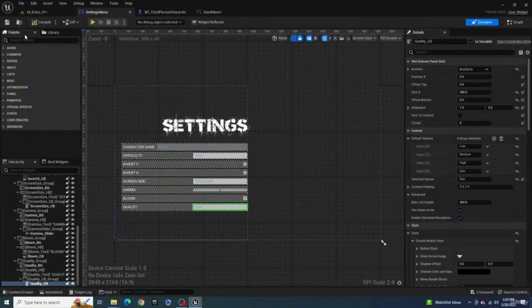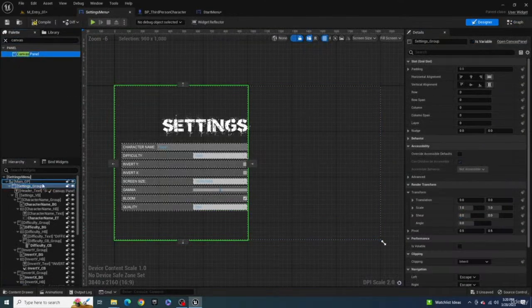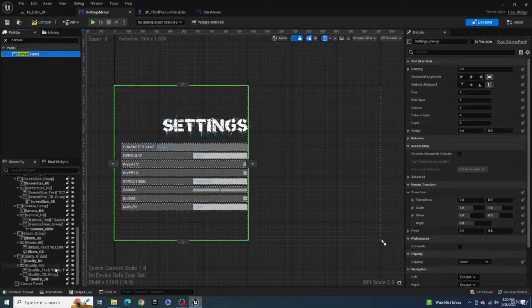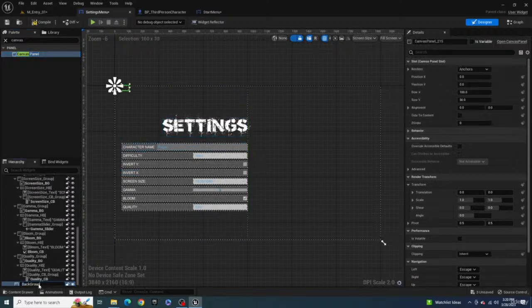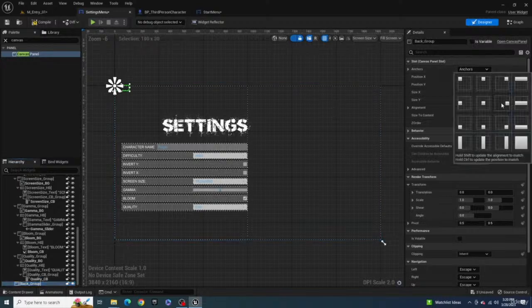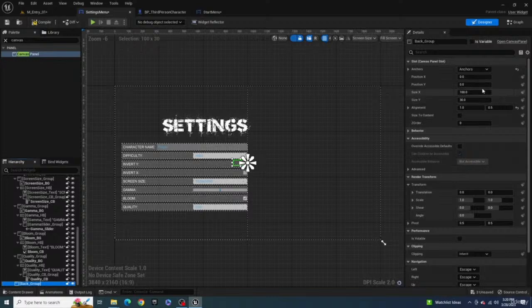Go to the designer mode and get a canvas panel and add it under the main canvas panel. Rename it to Back Group and set its anchor and position to middle right. Set the position Y to 400 and the size to 250 by 40.